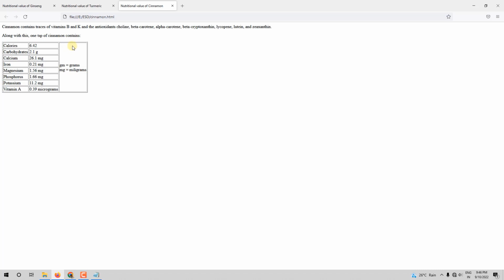spread over 1, 2, 3, 4, 5, 6, 7, 8 rows. Correct? Third table data. Third table data means third column. Okay? Third table data, meaning third column, spread over 8 rows. So we need to use rowspan attribute. Okay? And let us do it.